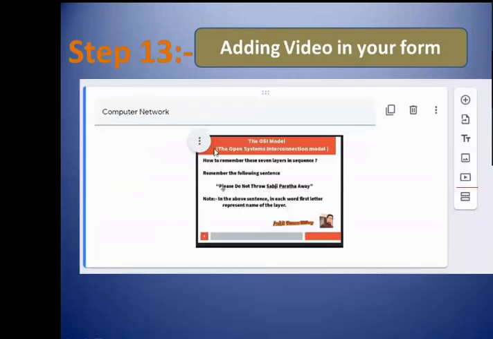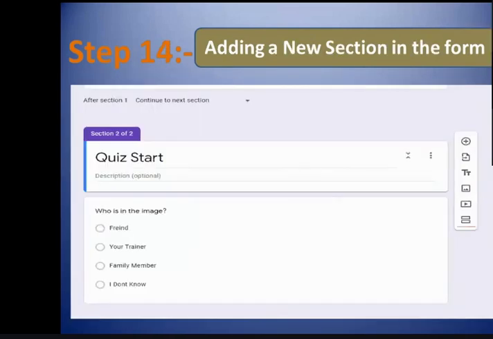Next thing is adding a video in your form. Just click here, one box will appear, you just type the URL of your video, and that's it. Through this you can add your video in the particular form.